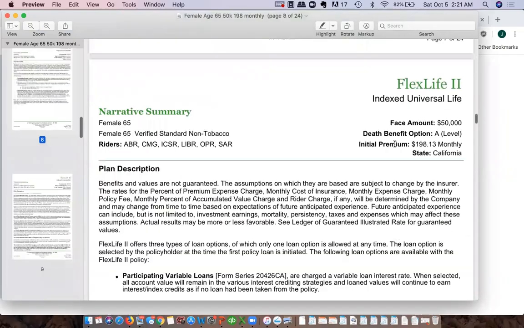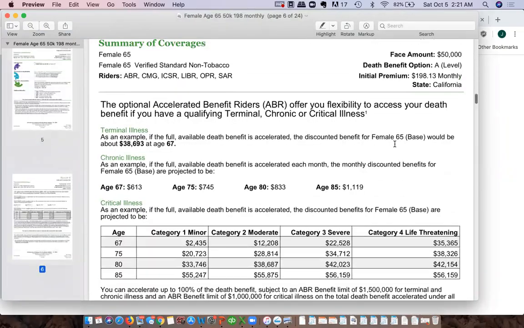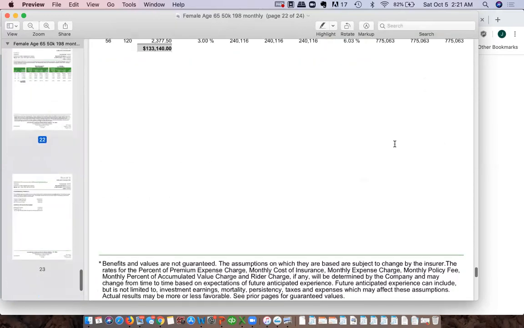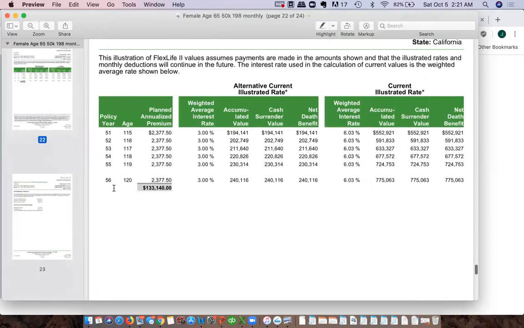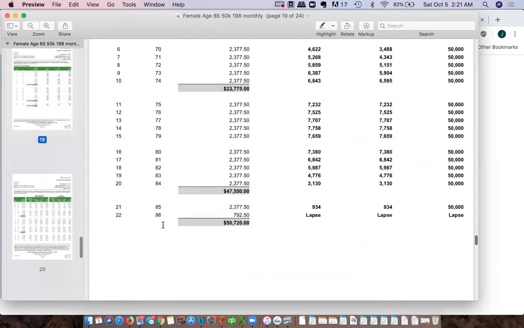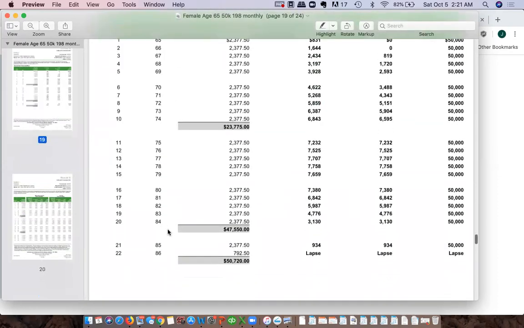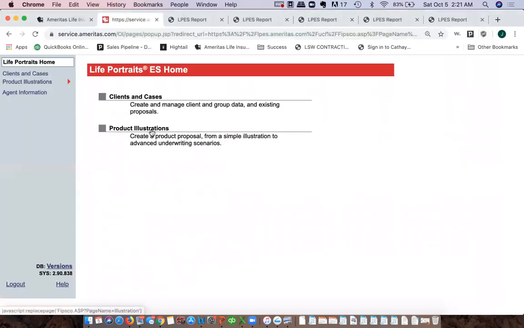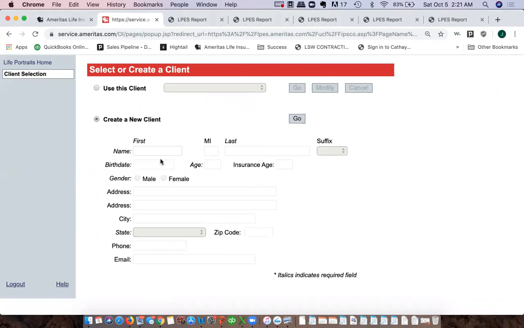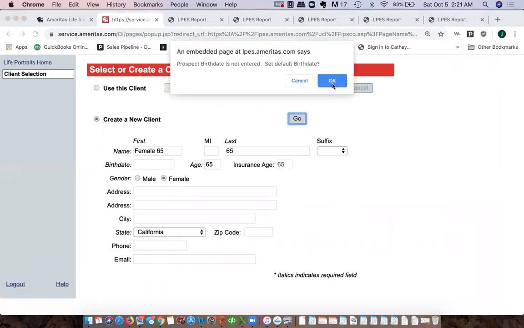All right. Of course, there are going to be the living benefits here. And this policy is going to be good until age 120, guaranteed for 22 years. So again, let's create a new illustration. Female, 65. And then click go.